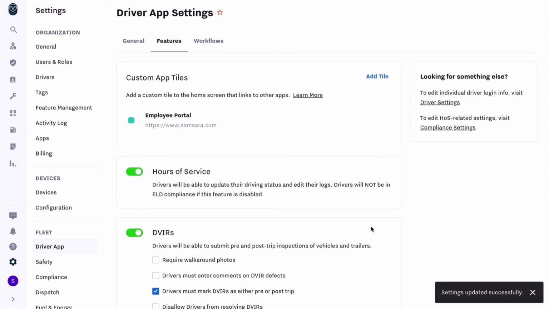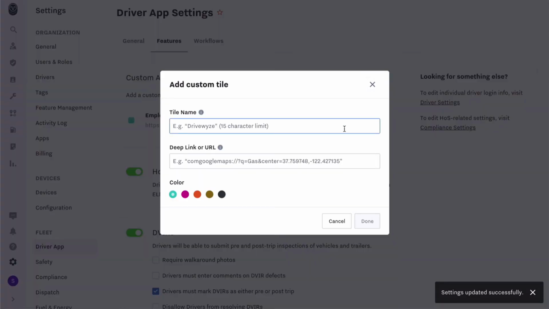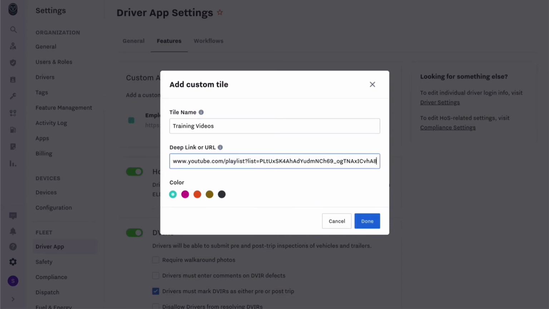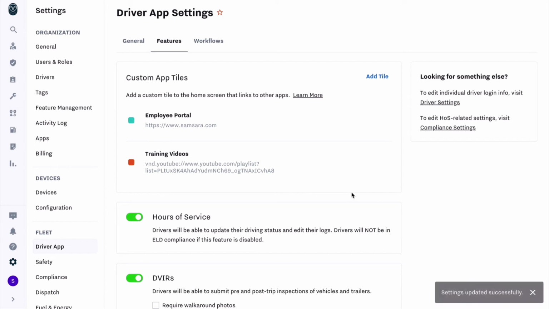You can also add more customized, special types of tiles called deep links. The process is the same here. You add another tile and name it something that you want. In this case, you might want to add in a training video link. A deep link is a special type of link that will allow your driver to open up a native third-party application. To find this link, you're going to want to contact your app developer to see if they support deep links. Once you add the deep link, you can customize the tile by adding in any sort of color that you want.